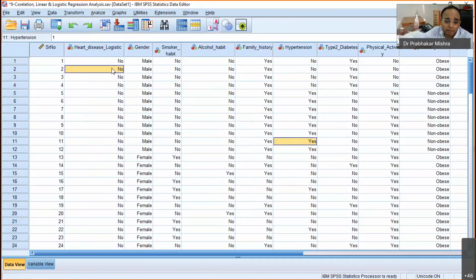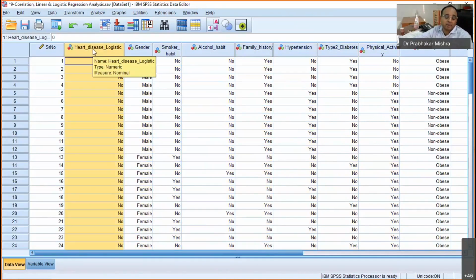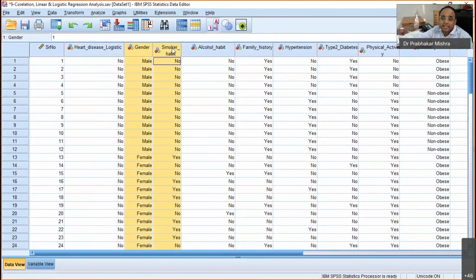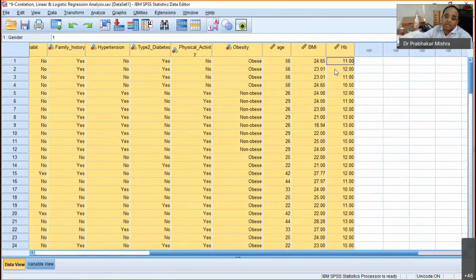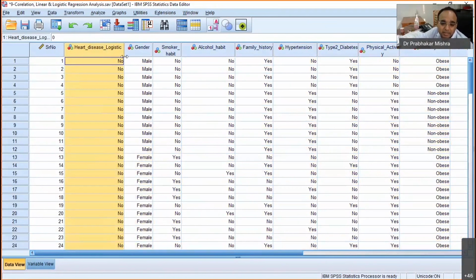Now see, another option: by using this option, very quickly we can screen the variables in univariate analysis. So see, heart disease is our dependent variable. These are the independent variables, meaning possible predictors, possible risk factors, or possible protective factors.